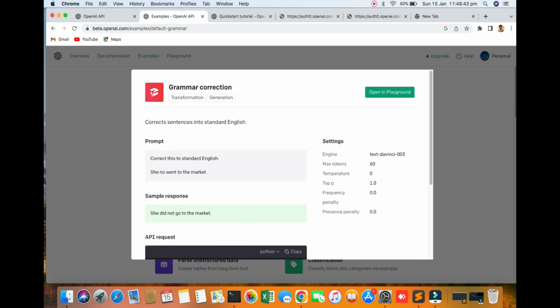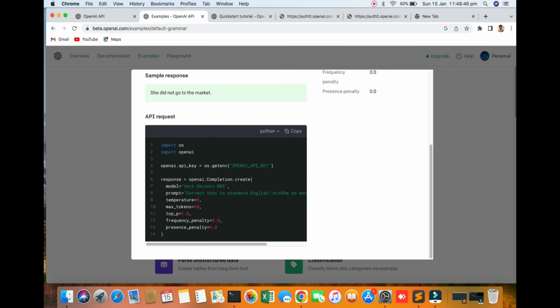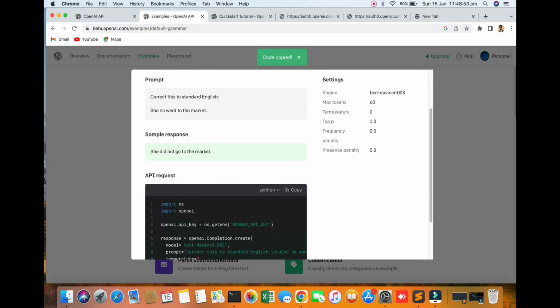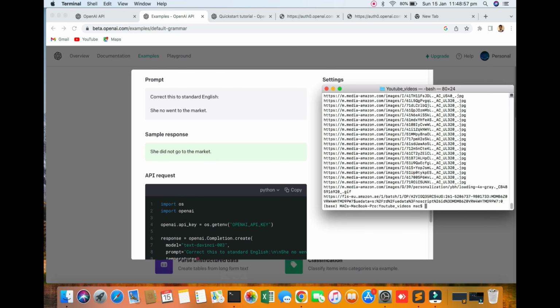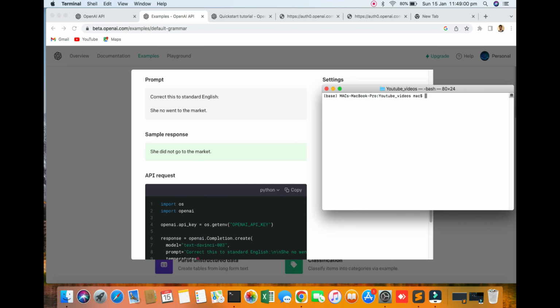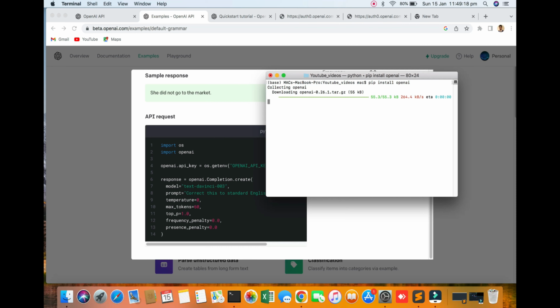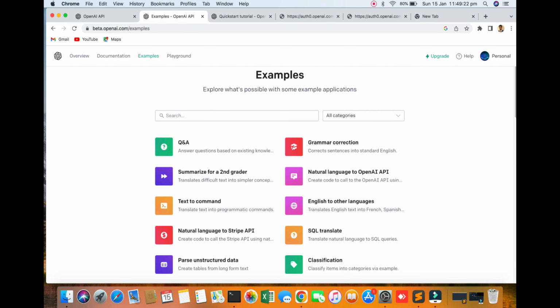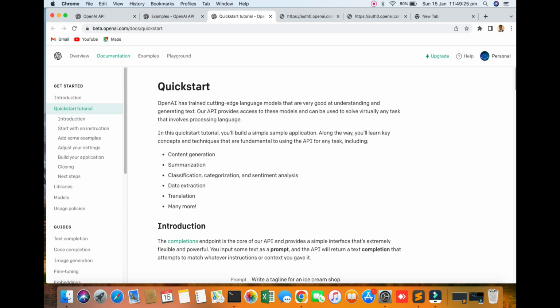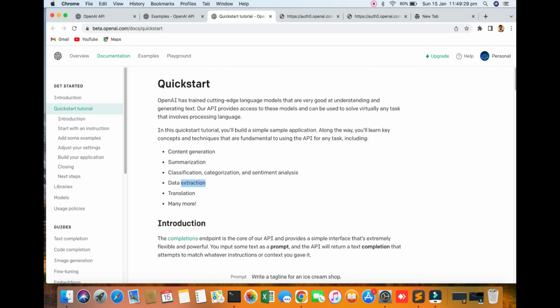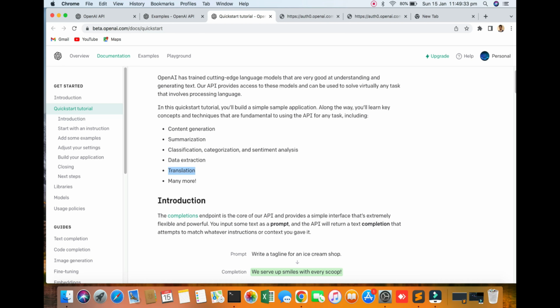So you can see the API and the code: Python platform, Node.js, cURL, JSON. You just copy and install OpenAI. You can see how to install OpenAI: pip install openai. So you see OpenAI will be installed. Okay. So we are going to the quick start: content generation, summarization, classification, categories, data extraction, and you can see translation and many more.